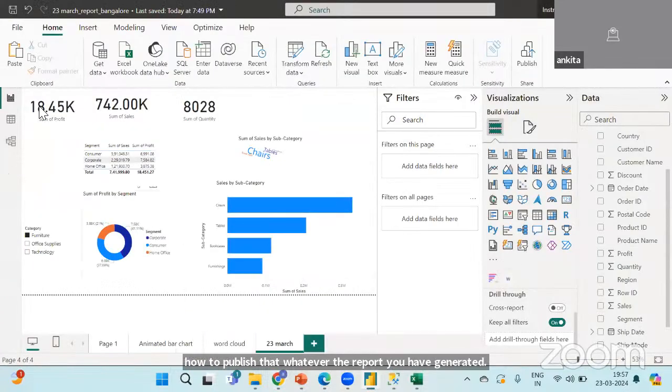This all is called a report only, guys, because see, it is a report view. This is called a report. This is not a dashboard. In Power BI service, you can make a dashboard. Okay? I need to explain once again. Let me create one more report for you.